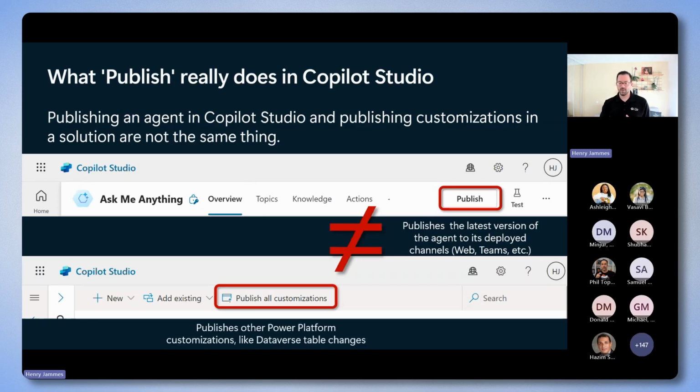And publish all customizations in solutions is a concept inherited from traditional solutions in Power Platform. That's a way to commit changes for things like Dataverse tables. So they're slightly different, not the same thing. Apologies for the confusion. Maybe we should find a new name, but I just wanted to clarify that here.